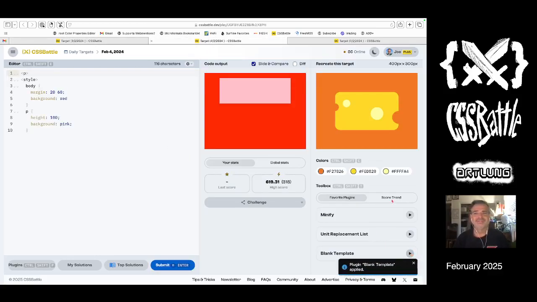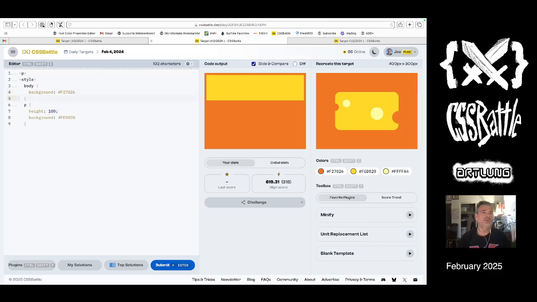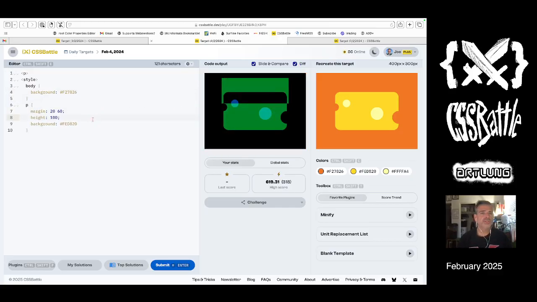Cheese. A hilarious shape. Complicated shape. An interesting shape. Okay. So how to accomplish this? I mean, the naive solution. Well, I'm not sure there is a naive solution, is there? Okay. Let's use margins to put this cheese on the screen.